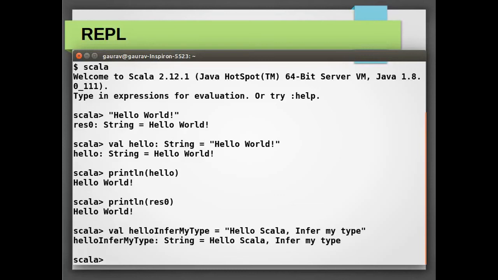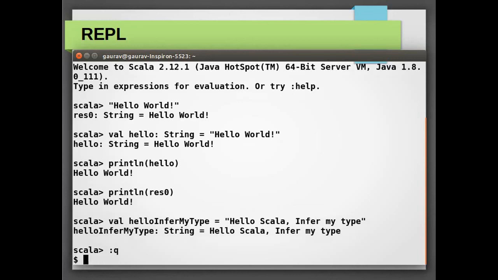Now that we know about REPL, we have successfully printed Hello World, and we know about the Scala type hierarchy, it's time to exit the REPL. In order to exit the REPL, you have to type :q, and that would exit your REPL. I'm back to the terminal and I will exit the terminal.